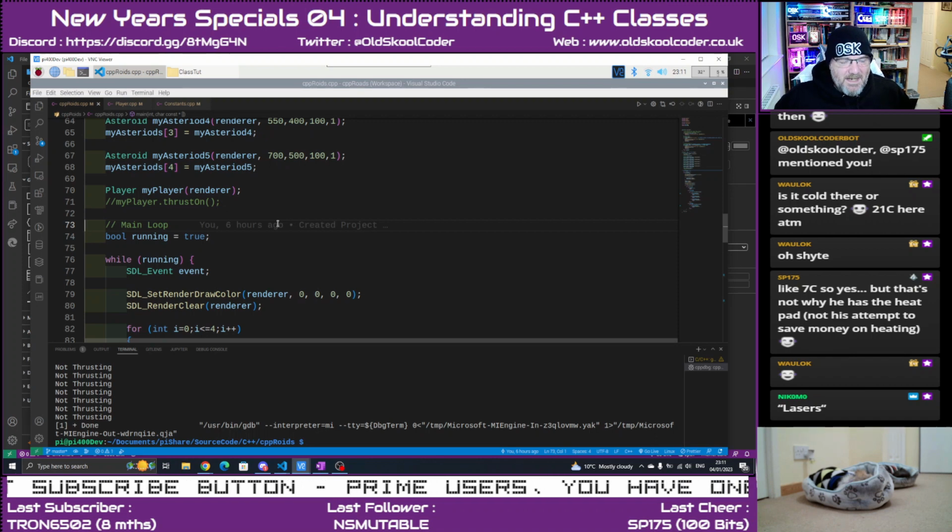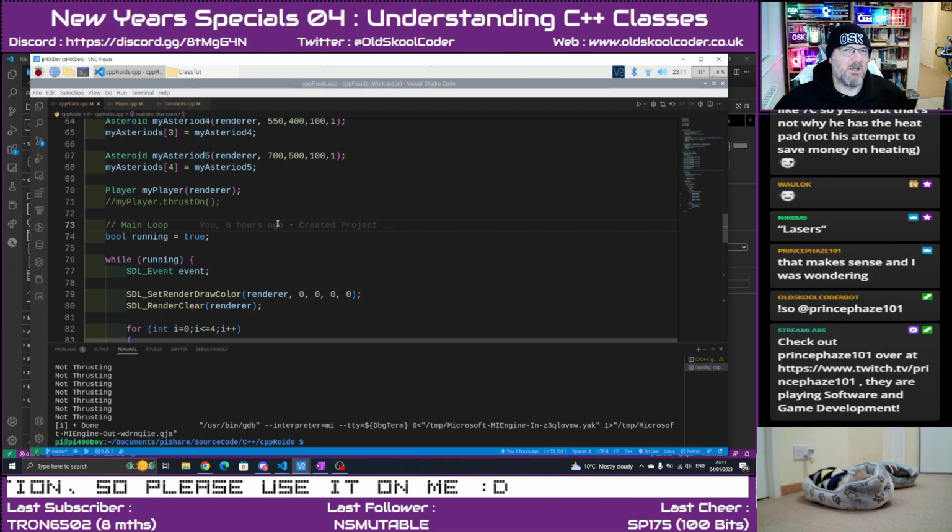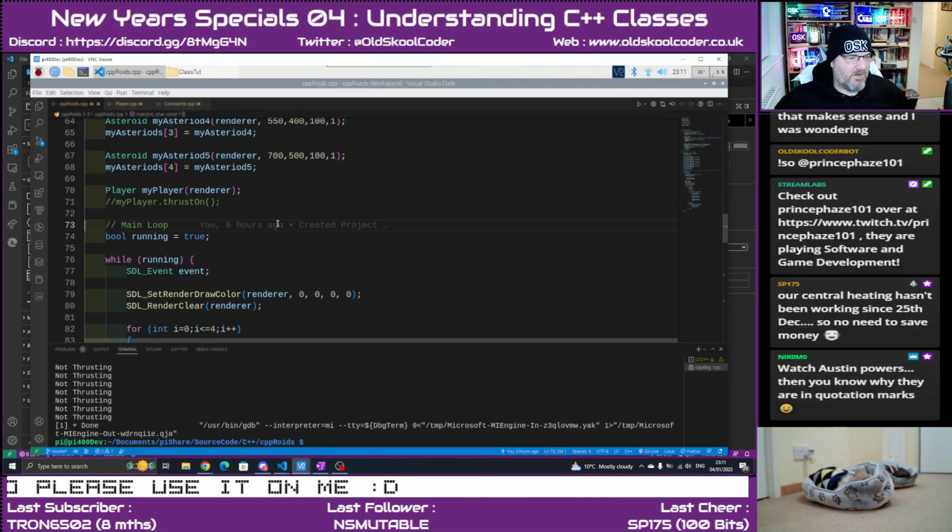Right, lasers. I'm going to get there eventually. So lasers are going to be an object in their own right. So what we need to do is create a class for laser that I think we can get away with using the shape class, because the lasers are going to be small enough anyway. That makes sense.